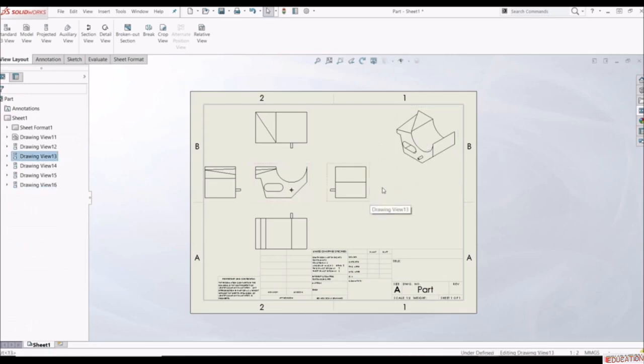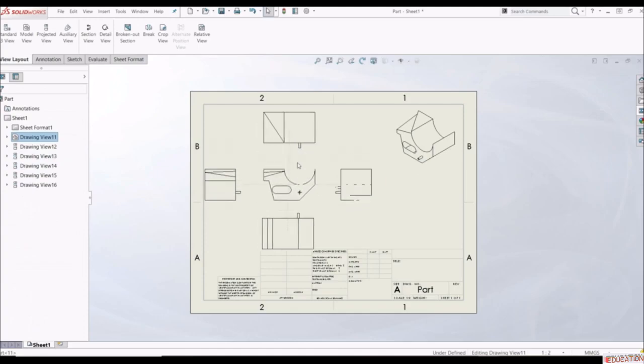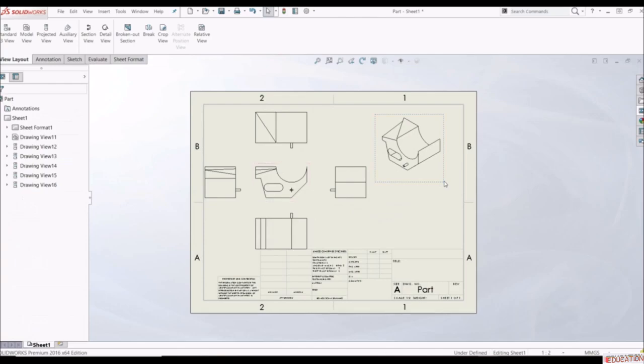If we move the right view, we see that we can't move it up and down because it's linked to our base view. We have to move our base view. And those views that we have created are orthographic views. Those are standard views. Also, we have another option for how we can create our views.